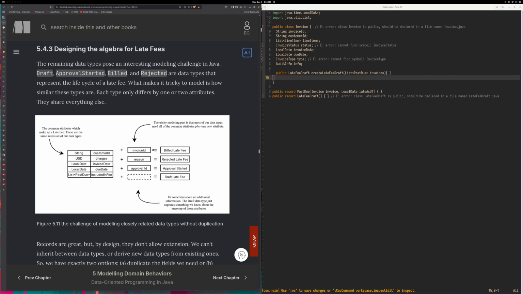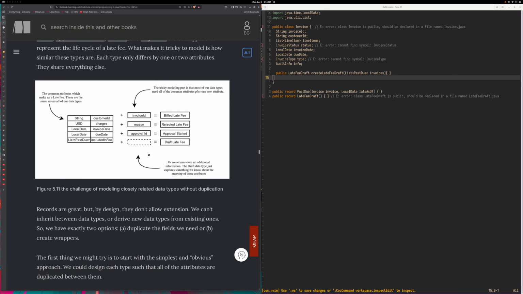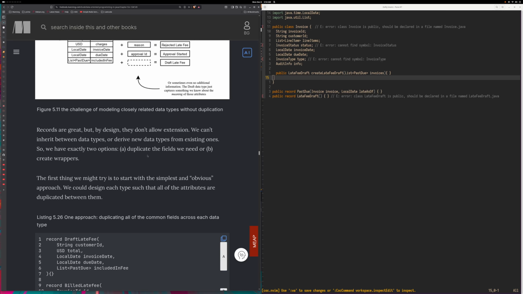This plus invoice ID would create a billed late fee. This thing over here plus reason is a rejected late fee. This plus approval equals approval started. This plus nothing, so just this alone, is just a draft. That's how I read that. May be wrong.